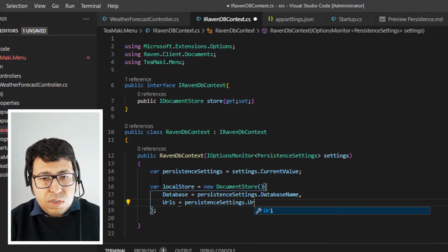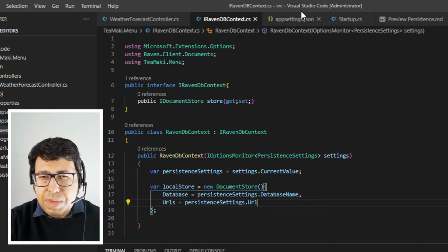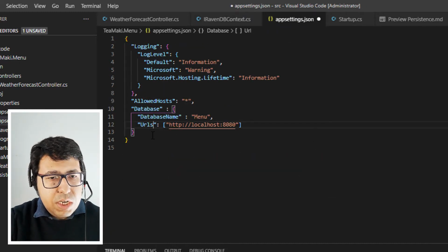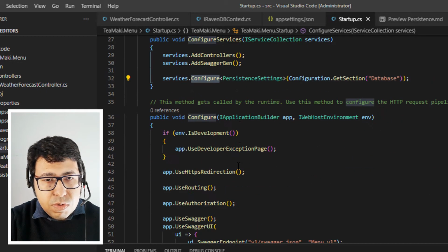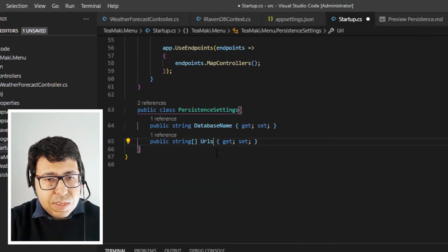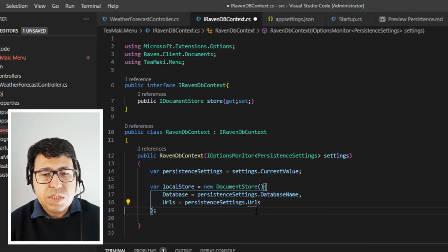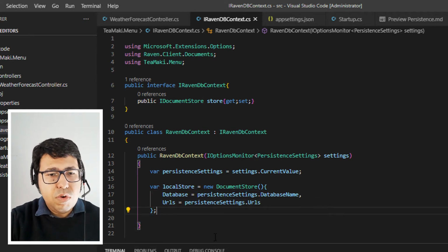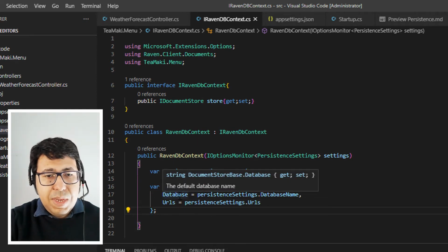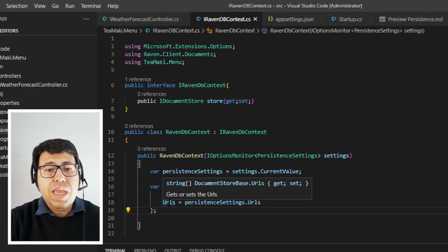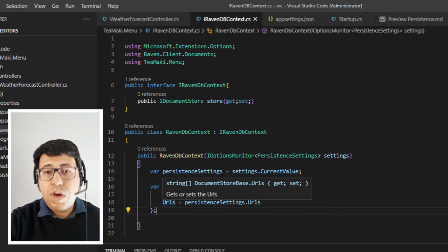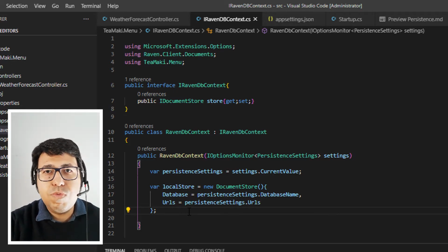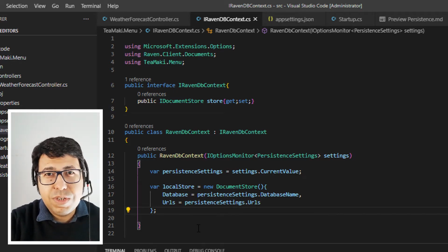PersistentSettings.URL. So let's just make a small change here. I'm going to change this to URLs because it makes a lot more sense. And I'm also going to change here in the persistence class to URLs. And then at the end I'm going to change this in the PersistentSettings over here. Okay, so this is basically the default database name, and the URL where this service is going to be available. So, okay, now let's continue to use RavenDB and test our solution.